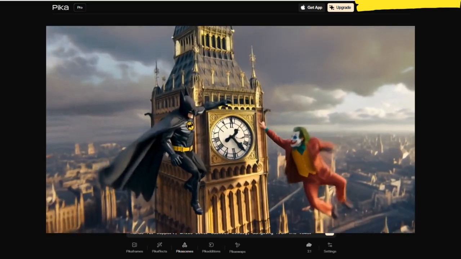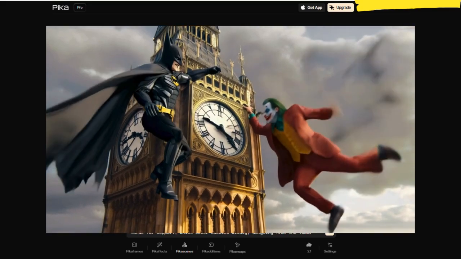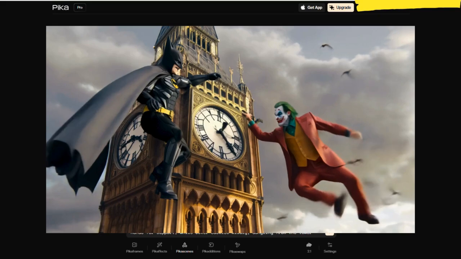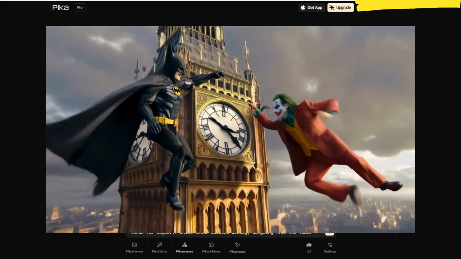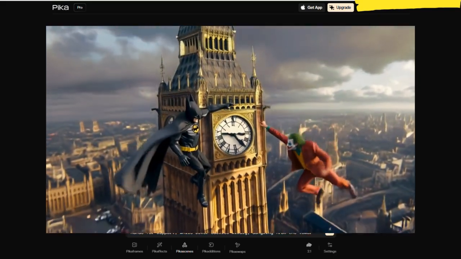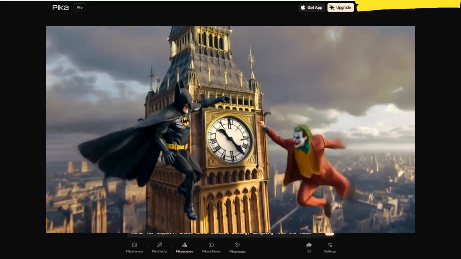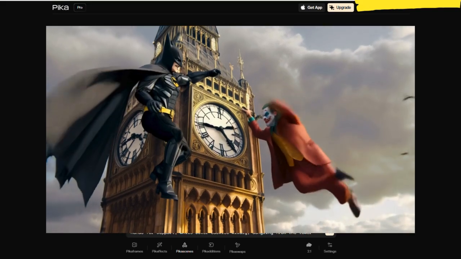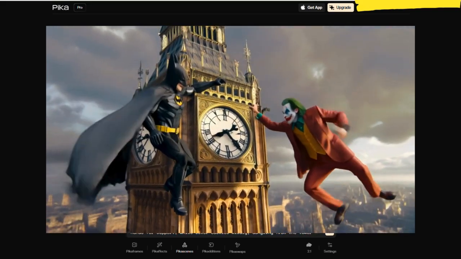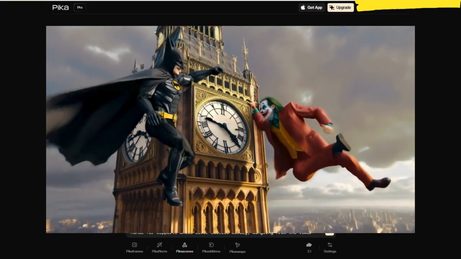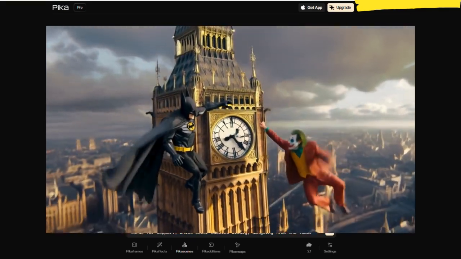Okay, so this is actually the second attempt, so you can see it's pretty cool, I must say. I'm very impressed. Batman's face, a little bit blurry or a little bit inconsistent at the start, but still good. Joker looks amazing. I think that's fantastic for what PIKA is, this kind of tool for the everyday person to use.